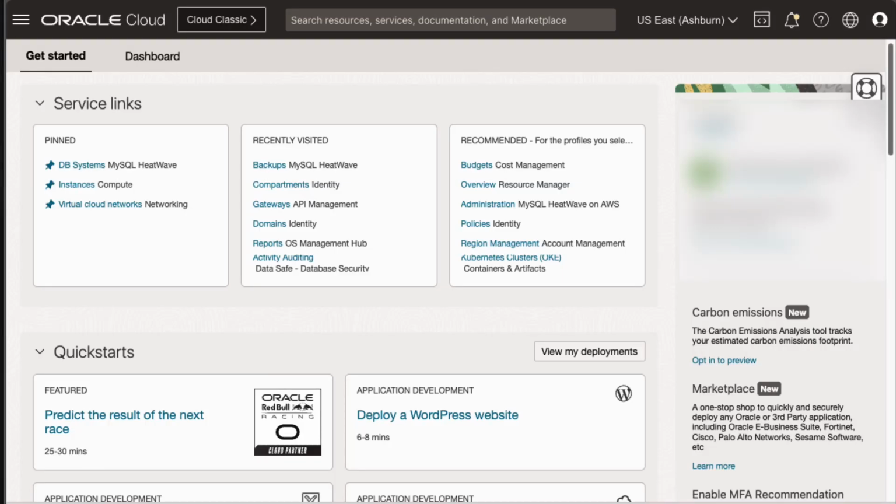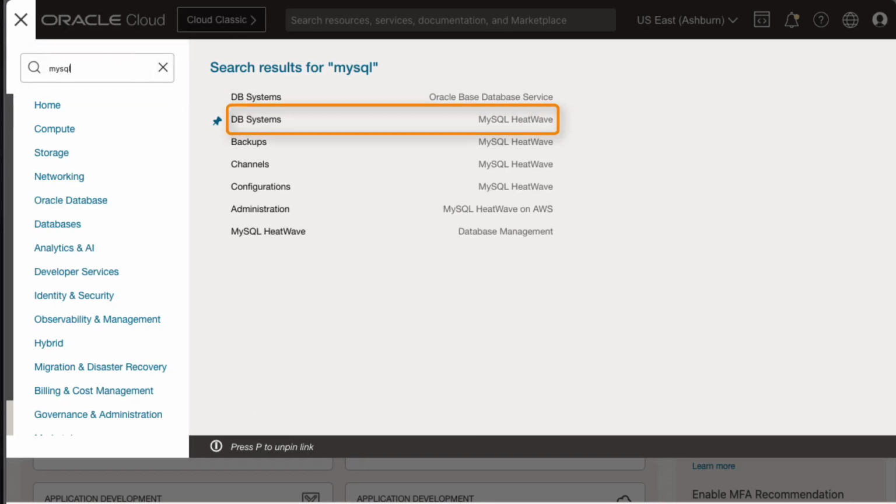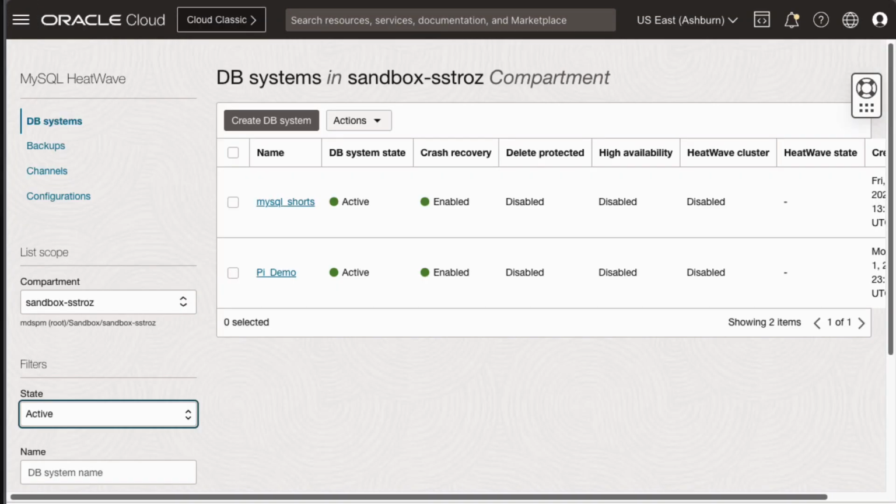Today, we're going to show you how to restore a MySQL HeatWave backup. Log into Oracle Cloud and then click that hamburger menu. In the search bar, start typing MySQL, and then choose DB Systems MySQL HeatWave. When the list of DB systems appears, choose the system that has the backup you want to restore.